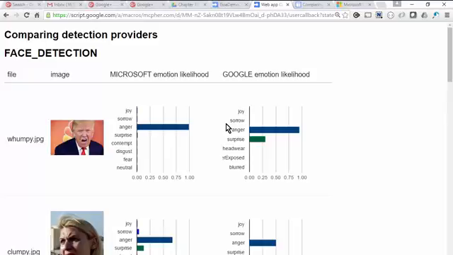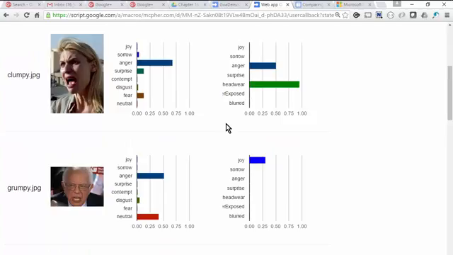So first up, we have this Trump picture. To me, he looks angry, and both have identified that. Google also thinks he looks surprised. I don't see that, but maybe you do. So round one to Microsoft, I'd say. Next, we have this crazy picture of Carrie from Homeland. Microsoft did a good job in picking up the mixed emotions here, but Google only noticed anger. Inexplicably, they also detect headwear, another one for Microsoft.